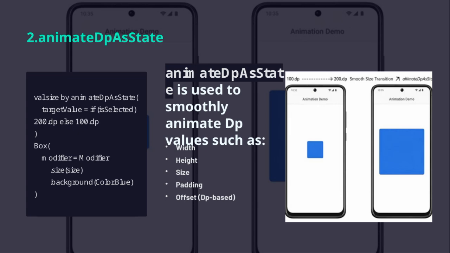Now, a key concept here is animateDpAsState. This function is used to smoothly animate DP values, making transitions feel natural and fluid. For example, consider this code snippet. val size by animateDpAsState, targetValue equals if isSelected 200.dp else 100.dp. Here, the size smoothly transitions between 100 dp and 200 dp depending on whether an item is selected. This creates a dynamic, engaging user experience.